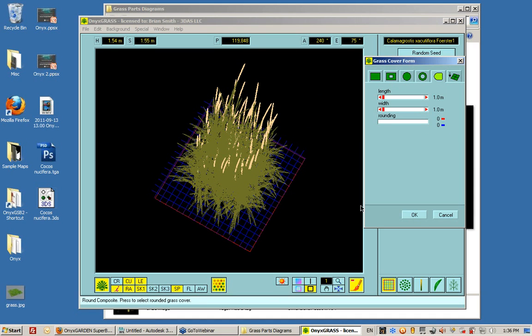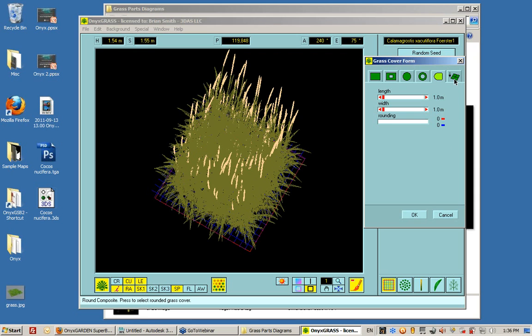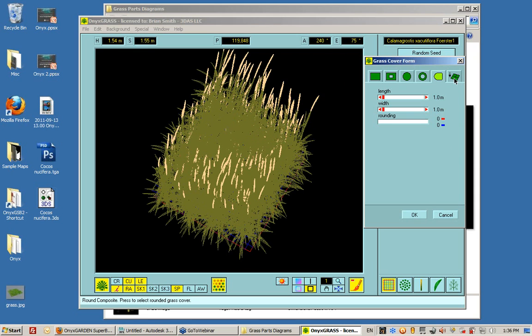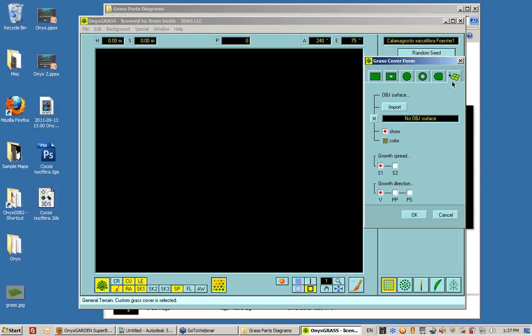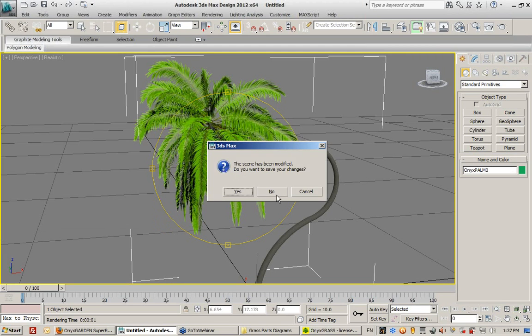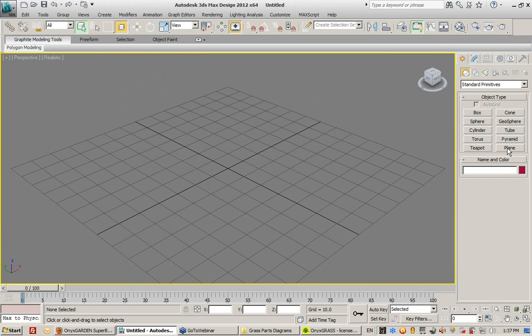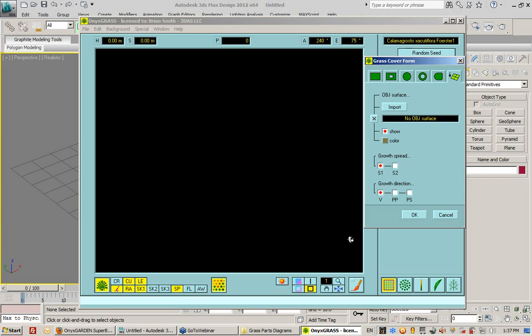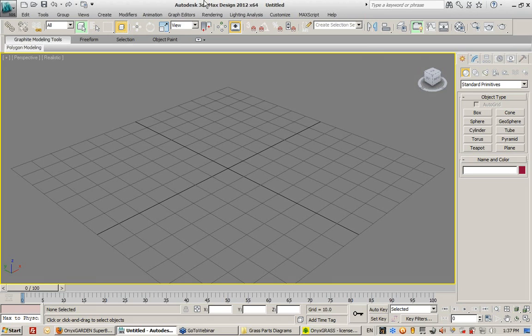I can use these default shapes, or probably what's most beneficial is this icon on the far right, which allows me to import a particular surface. So I want to do that right now. I want to import a particular surface that I create. I'm going into Max, and I want to reset this. And this is a feature new to Grass 2.0. So if you don't have Grass 2.0, if you're using an older grass modeler like Grass 1.0, you're not going to see this ability to import models from a different software.